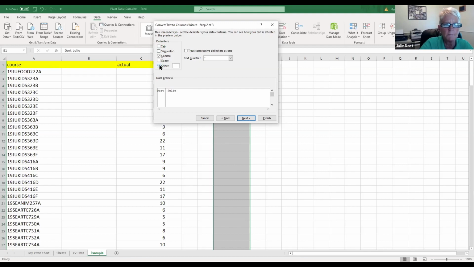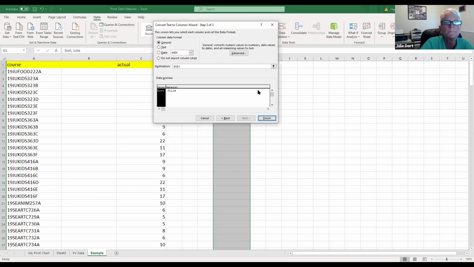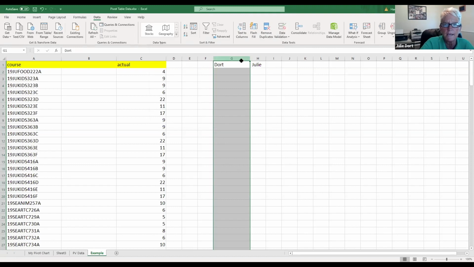Now, down below, it's giving me a preview. It's saying, okay, this is what it's going to look like when we're done. It's going to move Julie over to the next column, which is correct. That is what we want to do. So I'm going to click on next and click on finish, and it automatically separates out those two items. I only had one name in there, so it wasn't that big of a deal. But think if you've got 50 or 60 names in there, then it can be rather daunting.